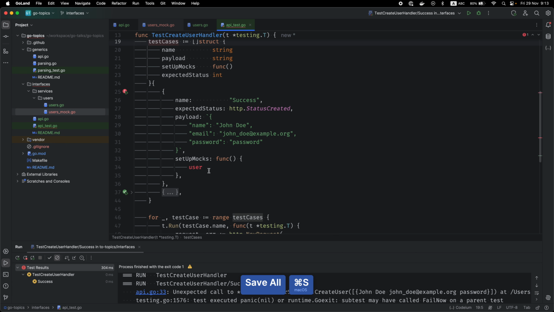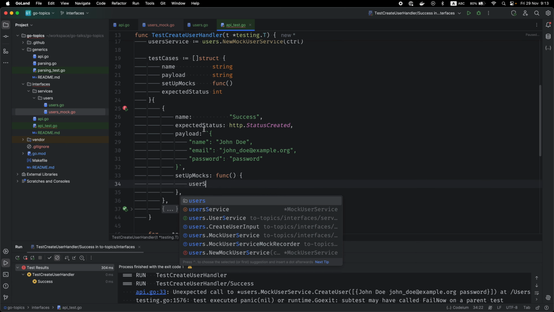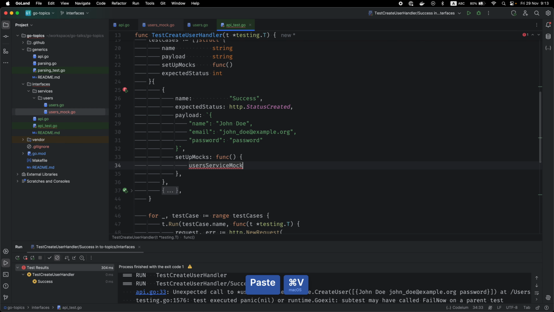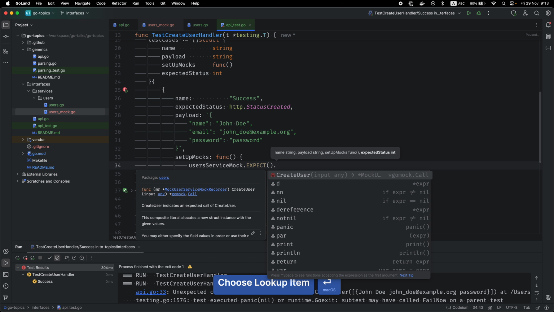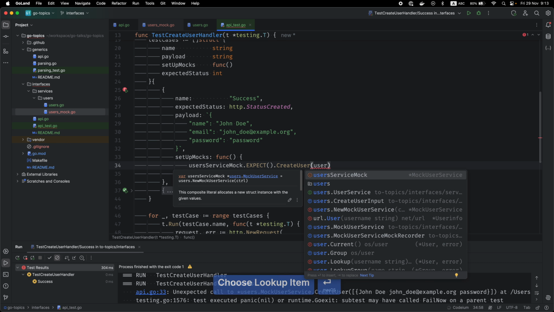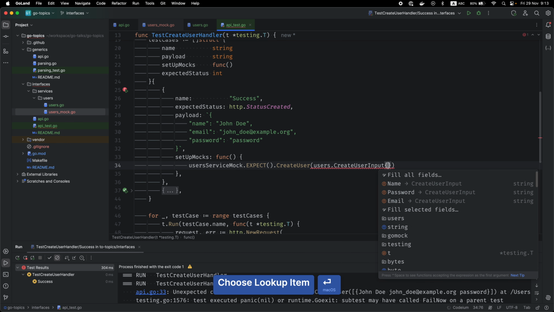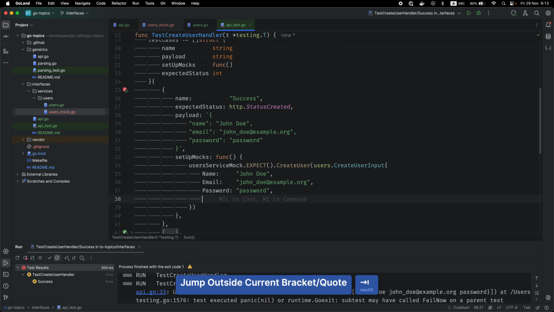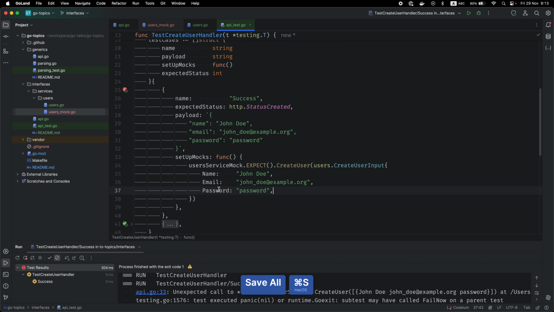So we'll take the user service. I like to have those named properly. So userServiceMock, and we want to set some expectation. So what do we want to expect? We want to say that it will have an input that's CreateUser, that receives users.CreateUserInput. We want to say that it's going to receive these values, and we want it to return nil, like no error, everything is fine.